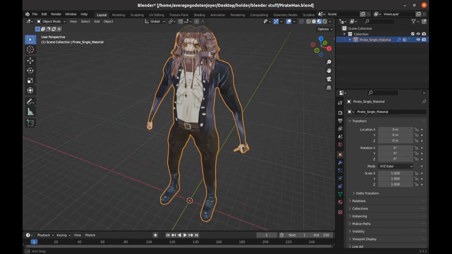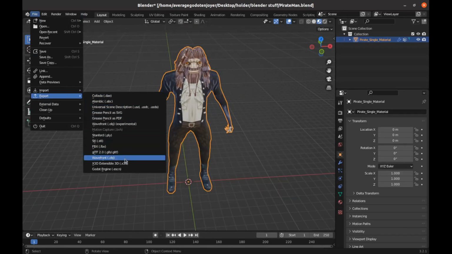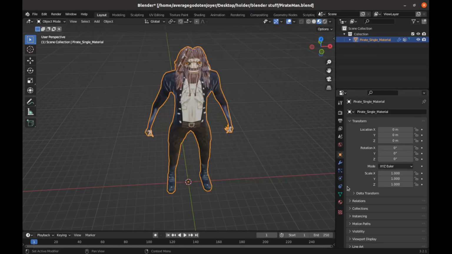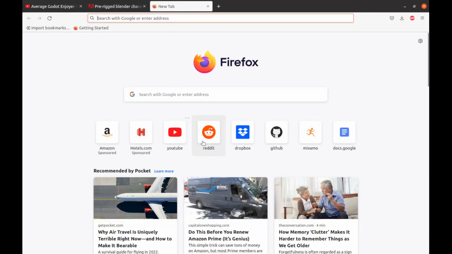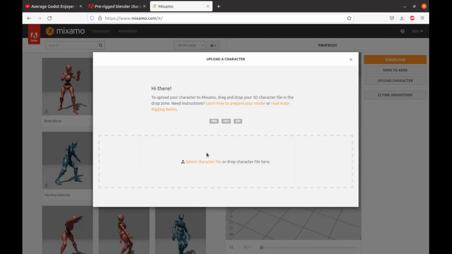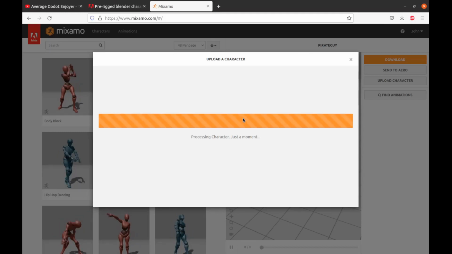So what I'm going to do right now is just File, Export. I'm going to export it as a Wavefront, and we're going to do it right to my desktop. Export the OBJ. I should be able to close that up. And now if I open up a new page in Mixamo, let's upload a character. I've already done this once. Alright, let's go ahead, bring him on in.